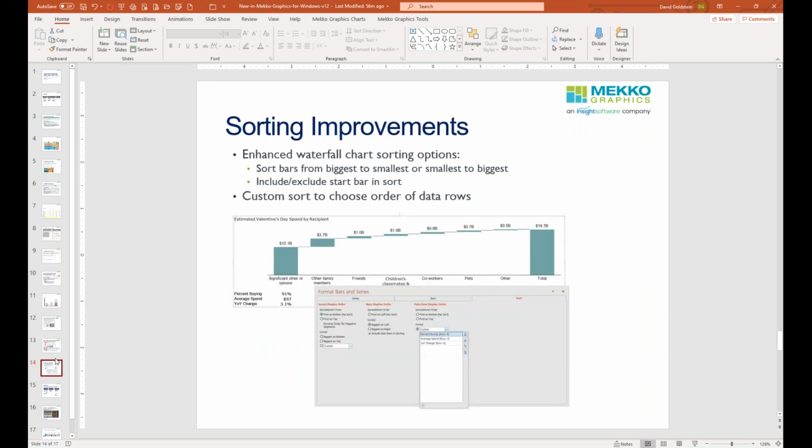The last feature that I wanted to show you is the sorting improvements that we've made. And really there are two sets of sorting improvements. We've added better sorting capabilities for the waterfall charts. So right now, in the latest version, you can sort bars in the waterfall charts, so the biggest is on the left or the biggest is on the right. And you could include or exclude the first bar, the start bar, in the sorting.